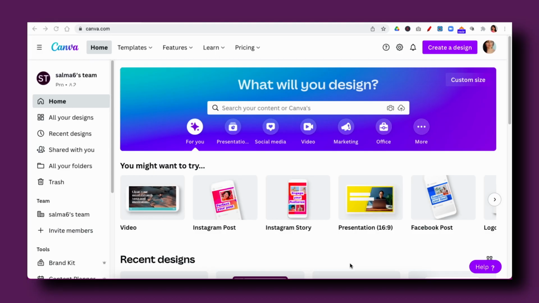So let's begin. The first thing that I'm going to do is open up my computer and go to Canva. Now, you can do this even if you are on the free plan for Canva, but I highly recommend getting the pro plan. I'll put a link down to the pro plan in the description below because there's so much you can do with this software.